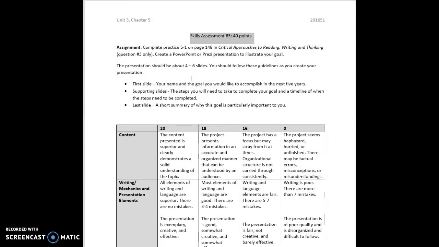Then it says list the date by which you want to have it accomplished, and then list the steps you will need to take to complete your goal. And for each of those steps, you want to think about a time frame in which you would complete those intermediary steps. If necessary, you may need to do some research if you're trying to find out what the requirements are, for example, to become a registered nurse. You might need to look up some of that information on your own.